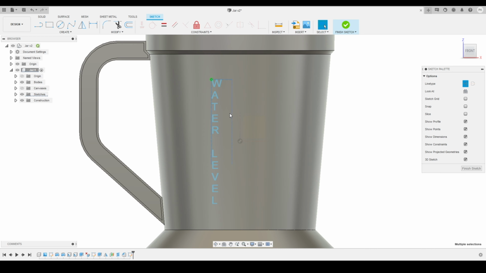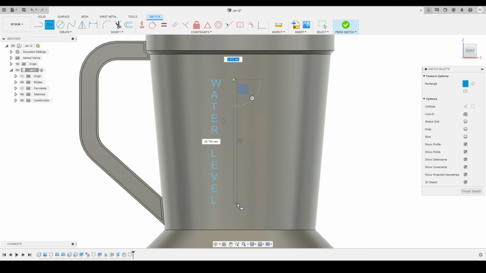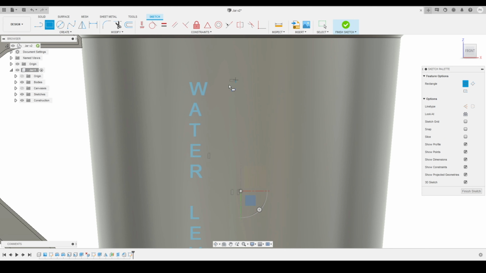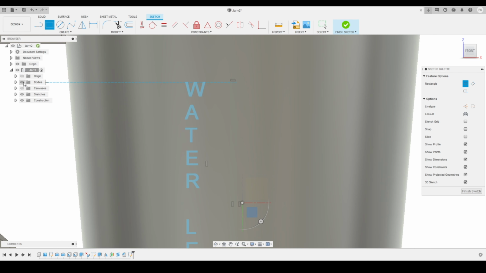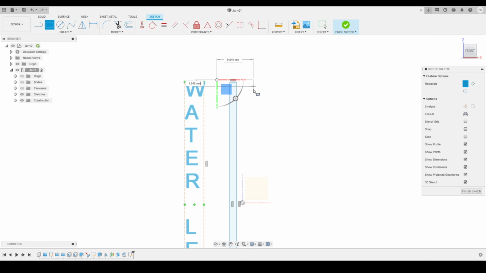Now I will adjust the text box around the text. I will make sure that it is completely covering our text, and that the text is horizontal. So I select the text box side and apply the constraint. Now I will activate the rectangle tool and create a rectangle like this. I'm trying to make the shape of the label, which we can do using multiple rectangles. So I will turn off the bodies for now.